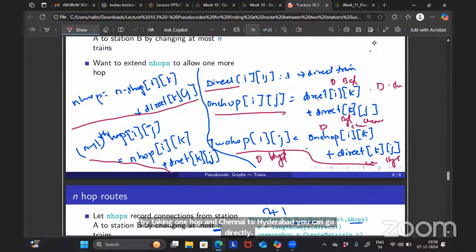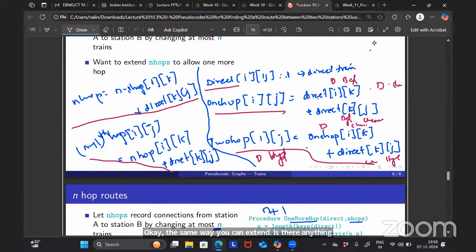Okay. The same way you can extend. Is there anything not clear in the steps? You can please specify.